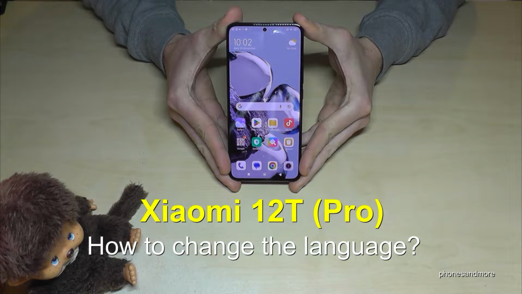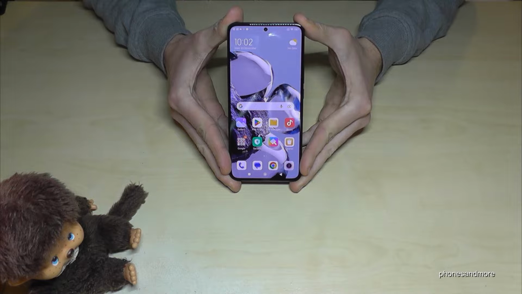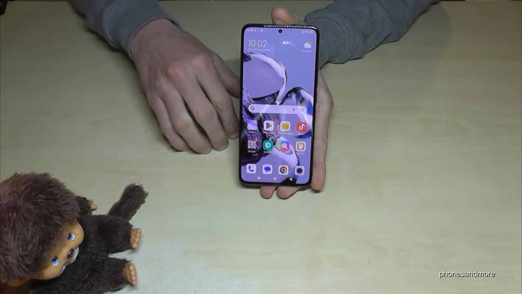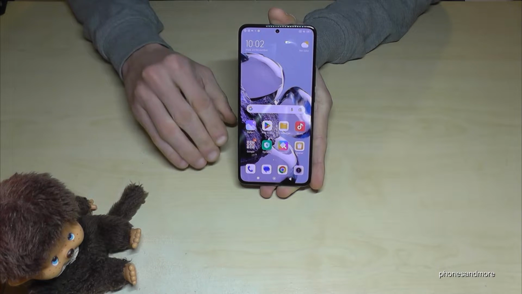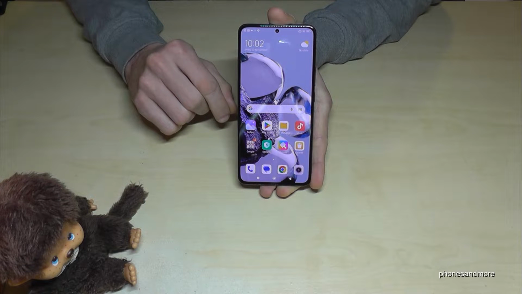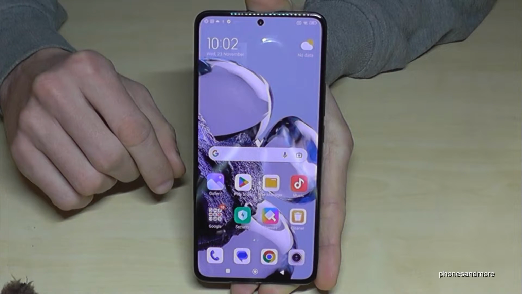Hello everybody, I want to show you with this video how you can change the language on the Xiaomi 12T and Xiaomi 12T Pro. First of all, let me tell you, whatever language you have on your phone right now, the letters, the symbols and the positions I will show you in the tutorial video will always be the same. Okay, first of all, we will need the settings.